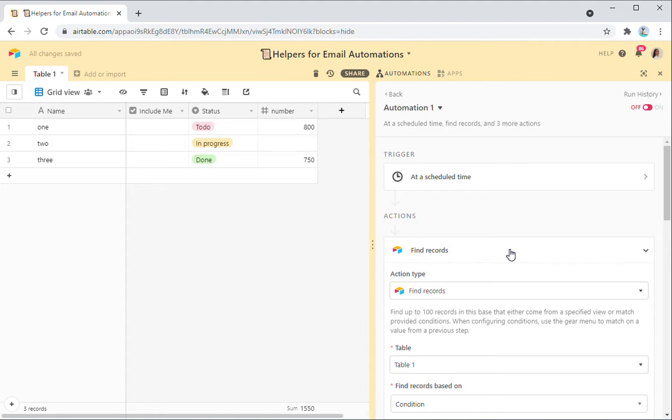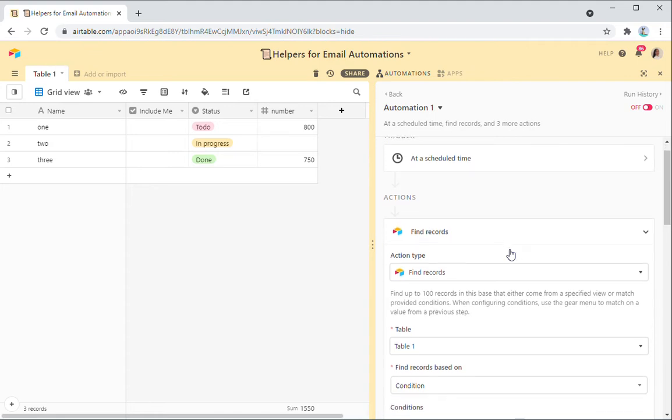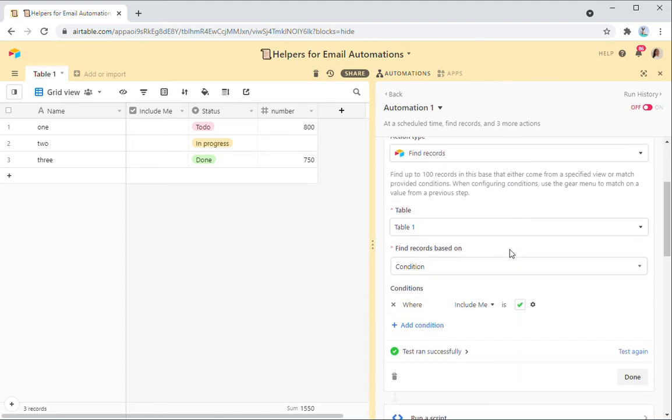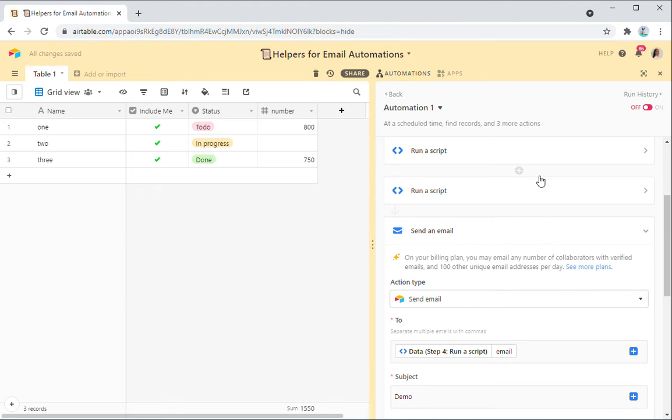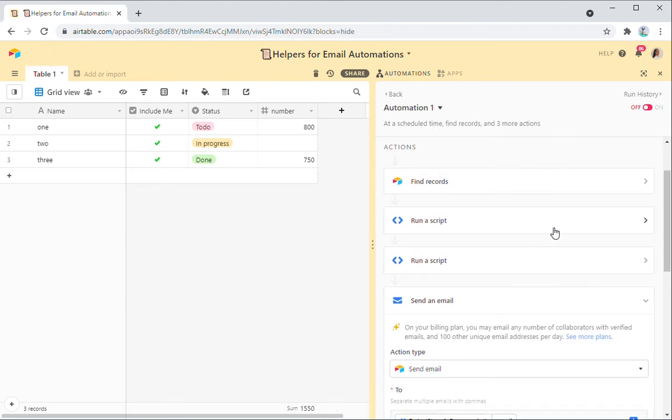And then you're going to have your find records. Here you'd probably have a little bit more involved here, but right now I've got this include me checkbox and I just want to include every record where include me is selected, and I will test that. And then I have my 2 scripting actions.